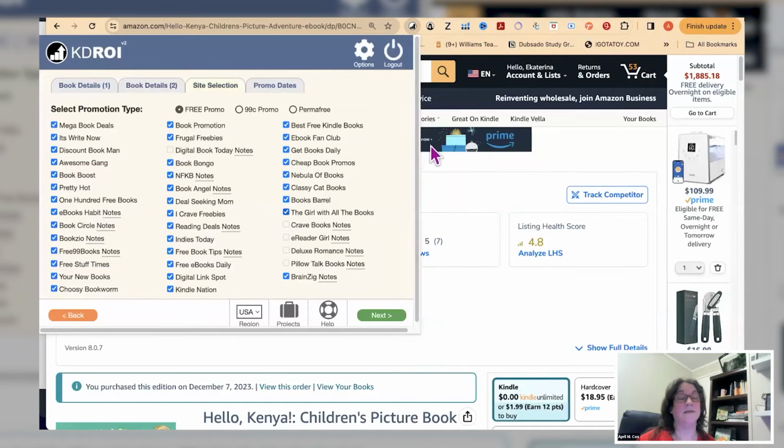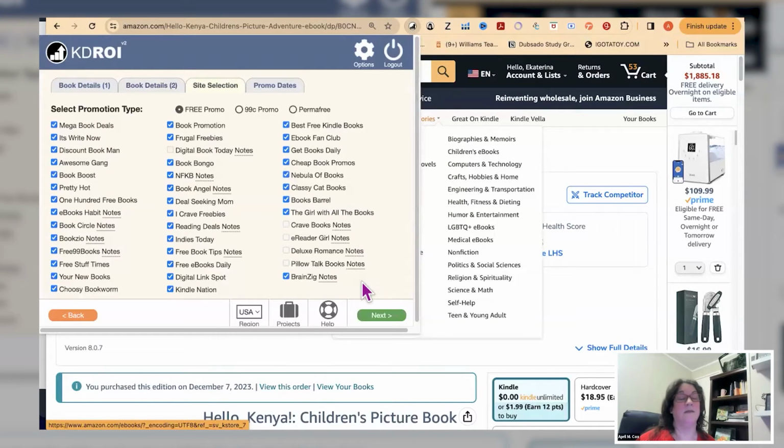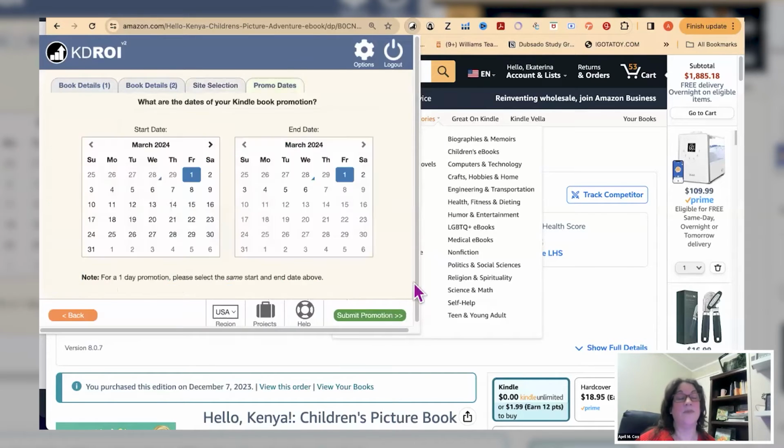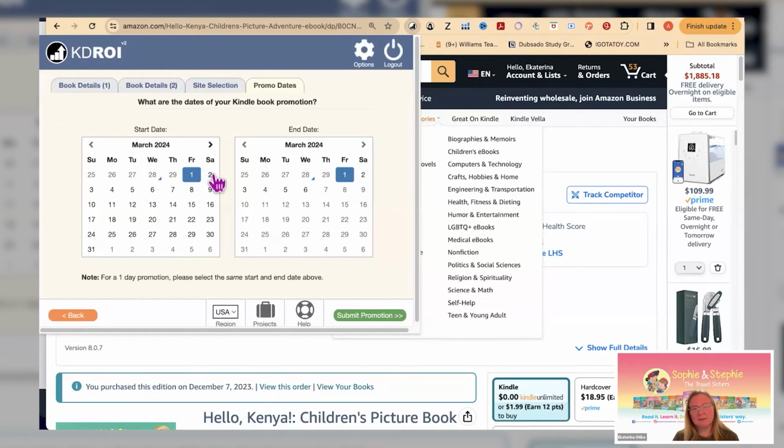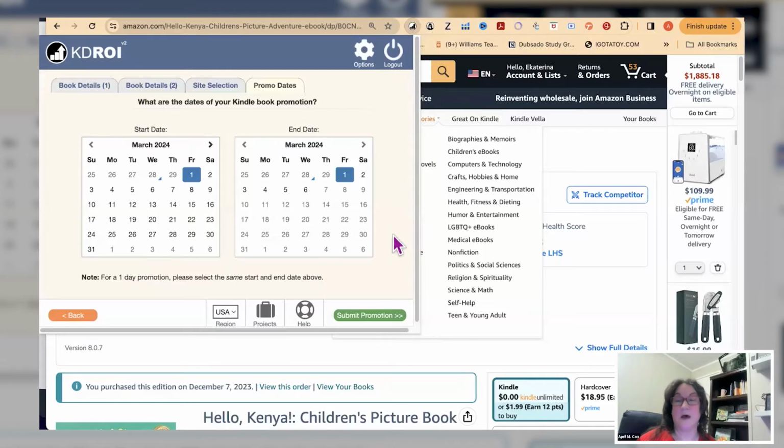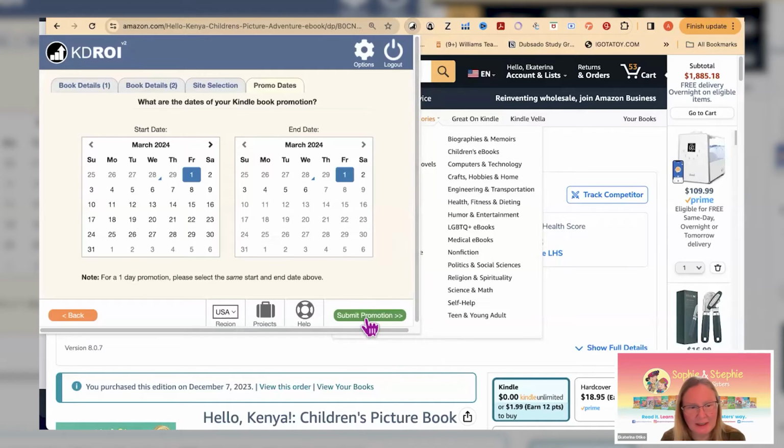Then I click on next, and it gives me all of these sites that are for free promos, and the ones that will take children's books because it knows that this is a children's book. So I can say this is a 99-cent promo, or it's a perma-free, or it's a free promo. And then I hit next. Now, I don't think it'll let me schedule it for tomorrow. The soonest it would have let me do it is Friday. So if you wanted to make it free for tomorrow and Friday, which let's do, then you get the benefit of all of these other promos. Let's just do perma-free. Yes, let's do that.